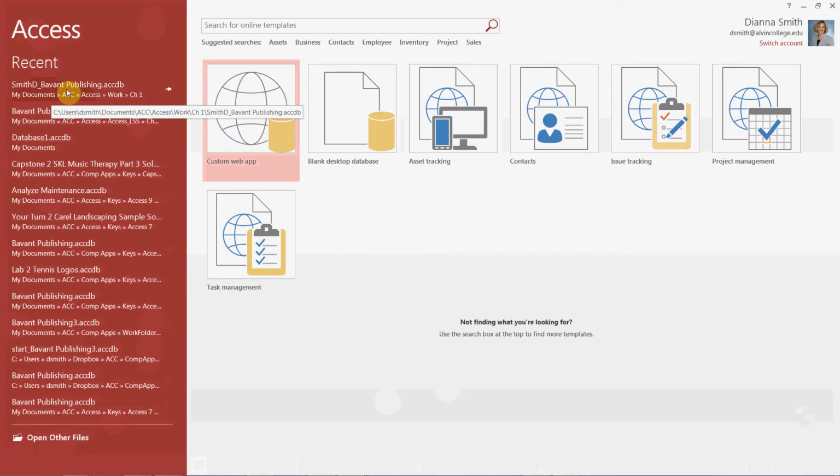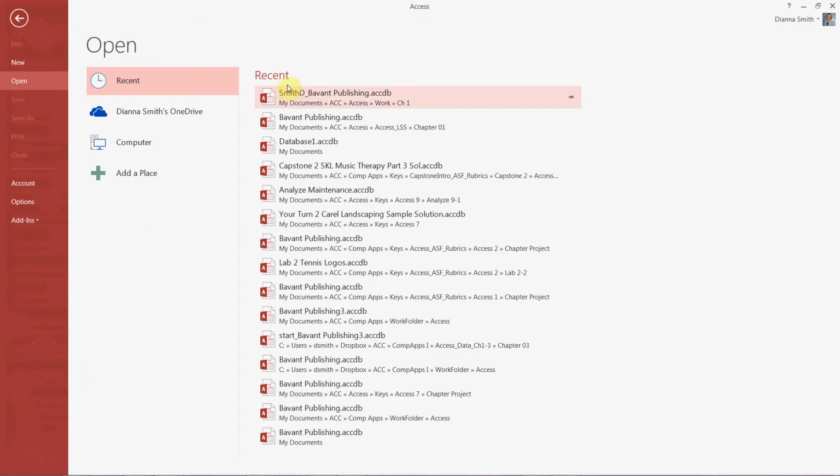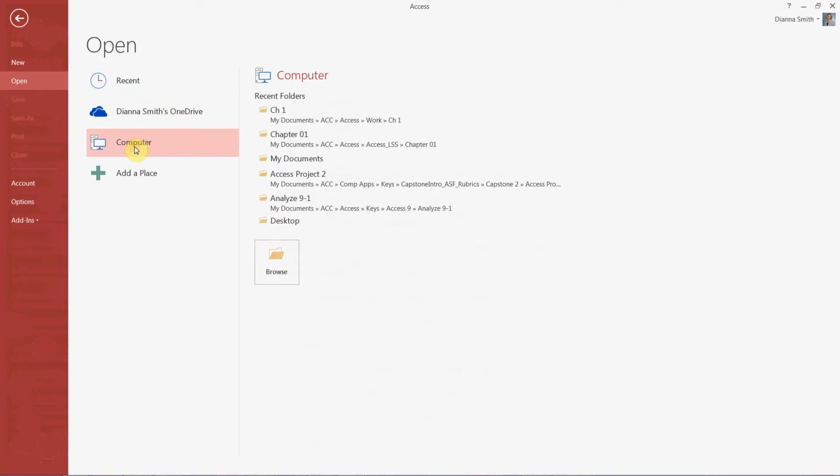Bavant Publishing. Now, our lab doesn't maintain the recent list. So if yours did not show there, that's okay. All you have to do is go down to Open Other Files. And once again, here's a list of recents, but in the lab you won't see those. So you'll have to go to Open and choose Computer and then navigate to the drive that you saved your file in.